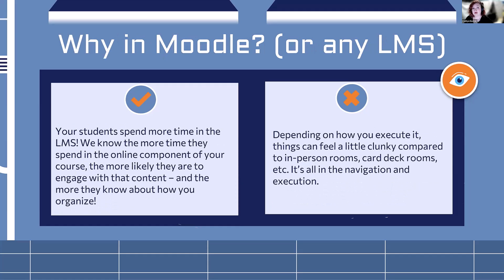So why do it in Moodle or any LMS you may be using? We all know the more time your students spend in your LMS and in your course, the more active they are with the course content you are delivering to them. If you can build it all in your LMS and keep them grounded there, they're more likely to know how to navigate your course, because they had to find it to begin with. They had to be able to use those plugins and features, and the more likely they are to stay there and continue to interact with the content.